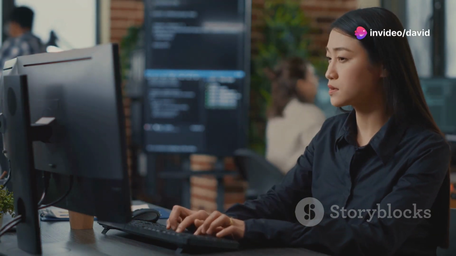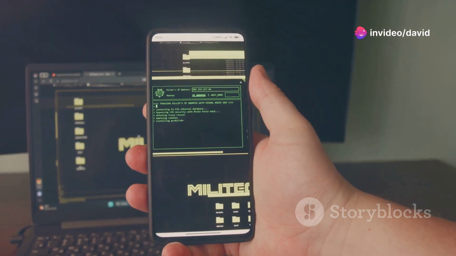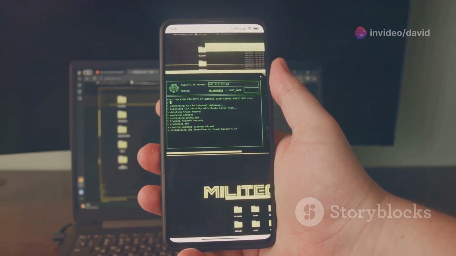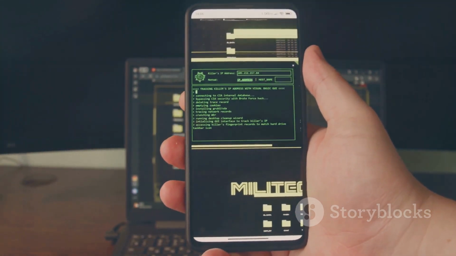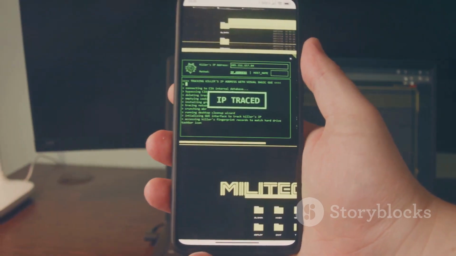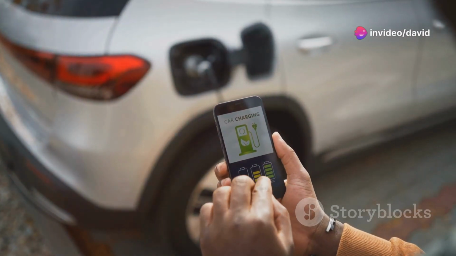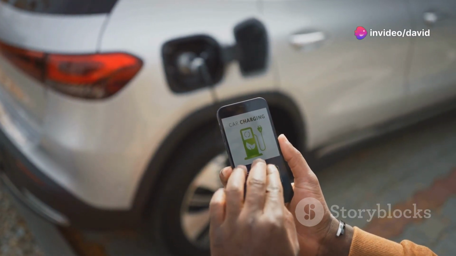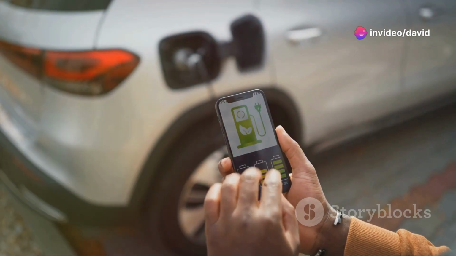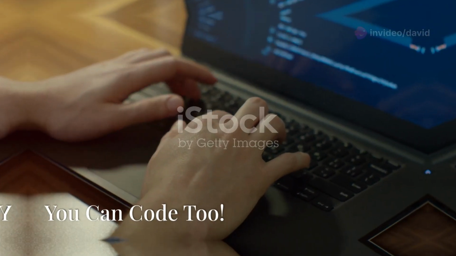Coding is everywhere. It powers everything from your smartphone to traffic lights to self-driving cars. The apps you use, the websites you visit, and even the smart devices in your home all rely on code to function. So next time you use your phone or browse the web, take a moment to appreciate the incredible world of coding that makes it all possible.